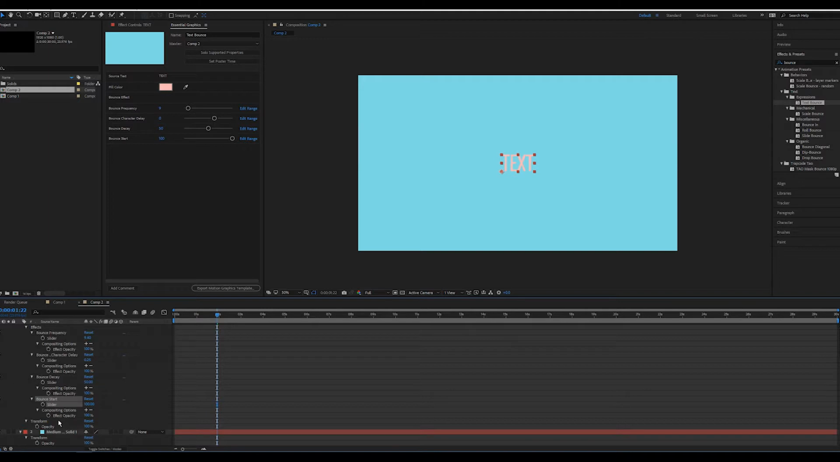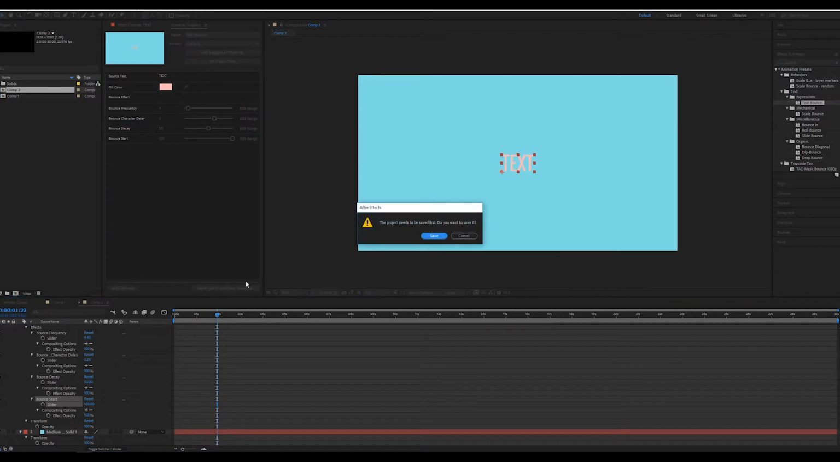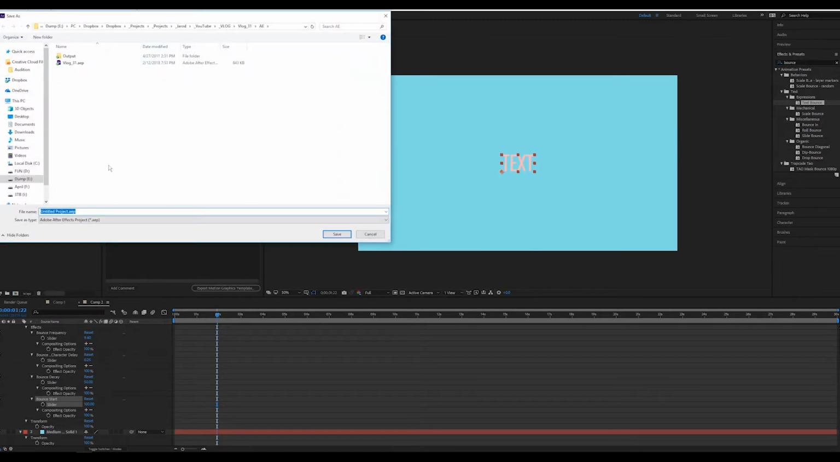I guess we could add the opacity, but I don't think I really want to because I can always change that in Premiere as well. So here's our template. And we can go to Export Motion Graphics Template. And first you need to save your project if you haven't already. So let's go ahead and save ours.